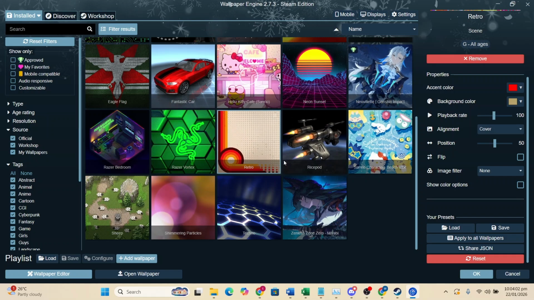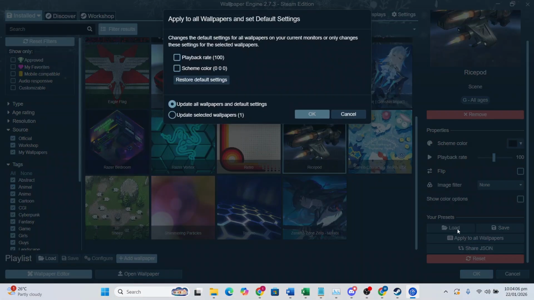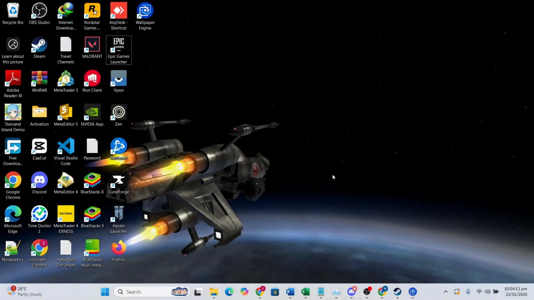And if you don't want to remove it first, you can just come here and just click on apply to all wallpapers as such. And then I want you to go ahead and toggle that one, click here on OK, and you'll see it has changed. And that is how to change wallpaper on Wallpaper Engine.